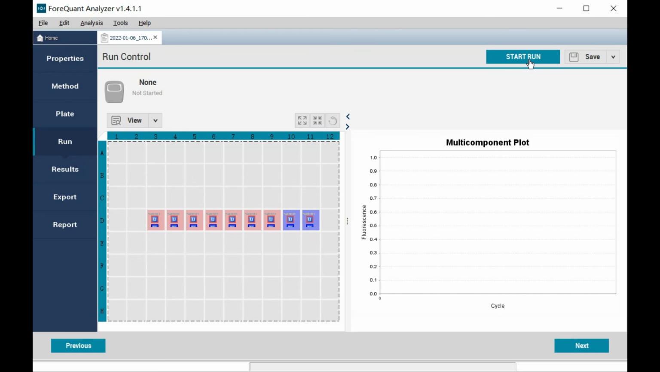The file format is .qps, and the upper left corner of the instrument will display the current cover and reaction plate temperature. If it reaches 100 degrees Celsius, the upper right corner will display the remaining time of the current experiment. After the experiment is completed, enter the result analysis interface.